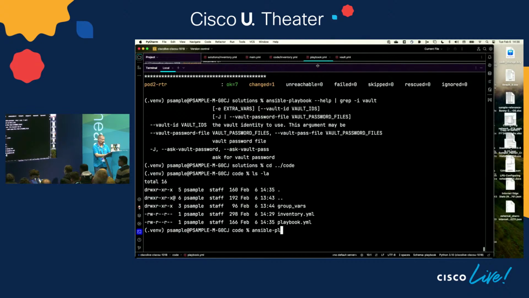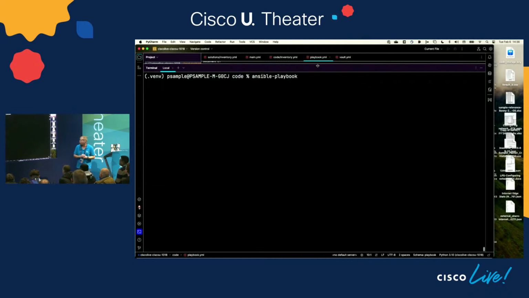Okay, let's say ansible-playbook. That's the command that we run. We're going to use Ansible to run a playbook. We need to give it the inventory file, so I'm going to use the -i option and tell it the name of the file that our inventory is in. Here it's called inventory.yaml. And then I need to tell it which playbook to run.